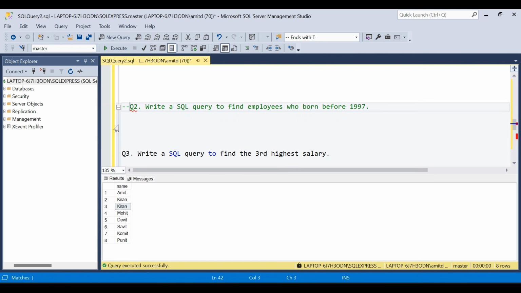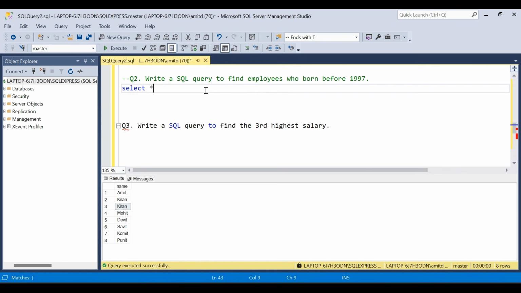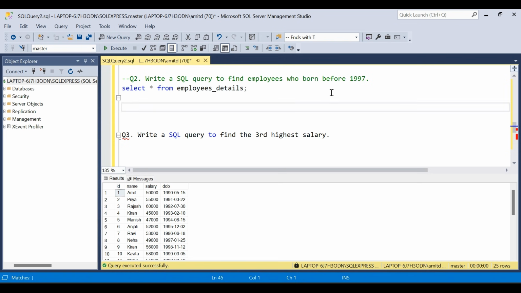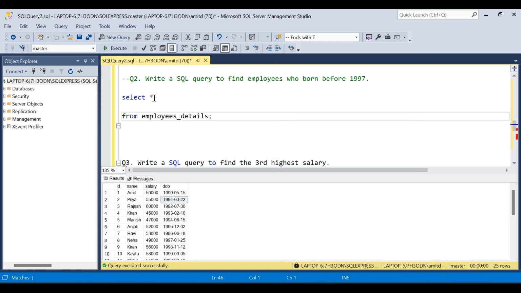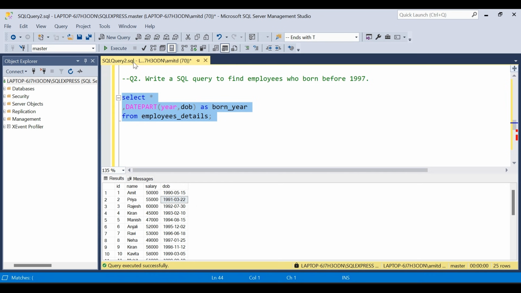So the second question says: write a SQL query to find the employees who were born before 1997. Let's copy this one. Select star from employee detail. Let's run. What we have to find is the date of birth, right? We have a date of birth column, but in the date of birth we have to find the year. So how can we find the year? Using the DATE_PART function. DATE_PART year, what we are separating is the year from DOB, as I would say, born year. Let's run and see what the output is.